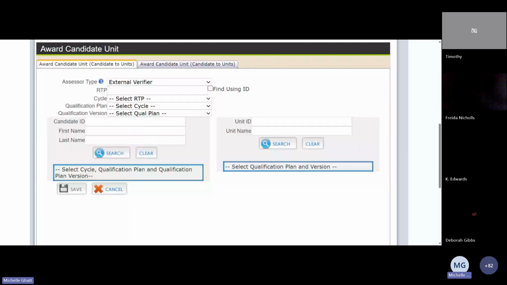So I'm just briefly showing you the site. You see the page. I went in as an external verifier, so my drop down was external verifier. For the RTP, there is no drop down here. It's blank. So I have to know which training provider I am dealing with.